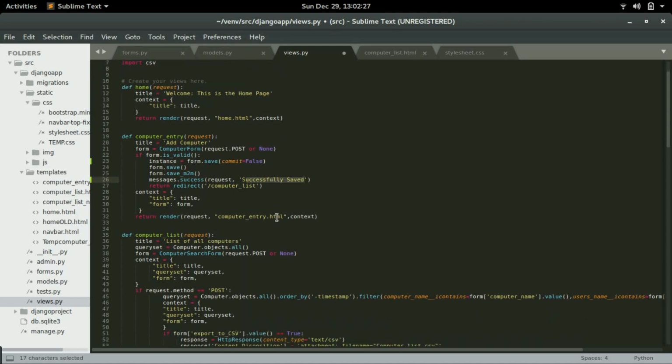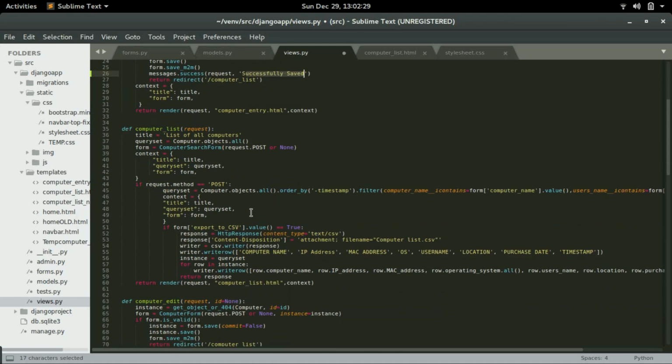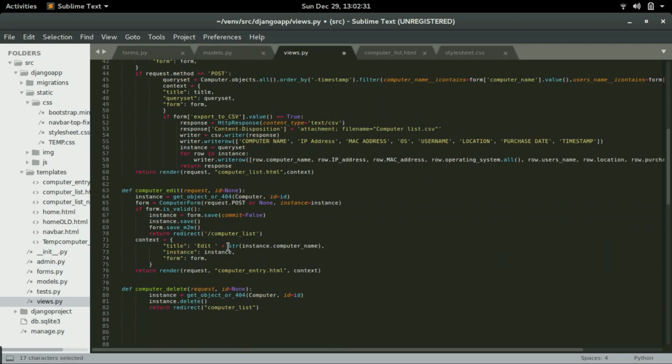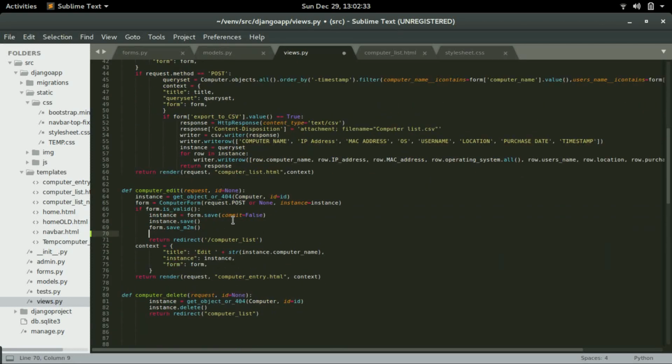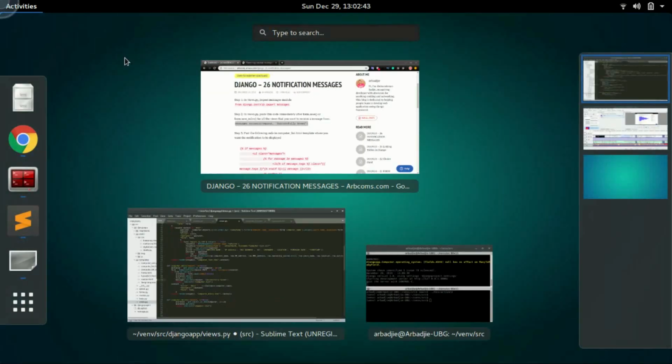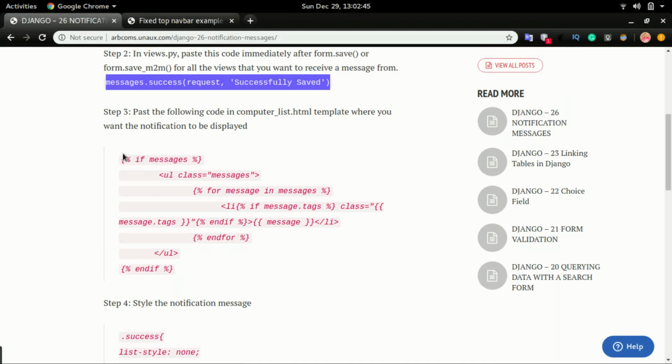So I'll paste that right here and also in computer edit, since those are the two places where I interact with the application or I update the database of the application. So I'll paste it at those two places, the computer edit and the computer interview. Then I will go to the next step, which is step number three.